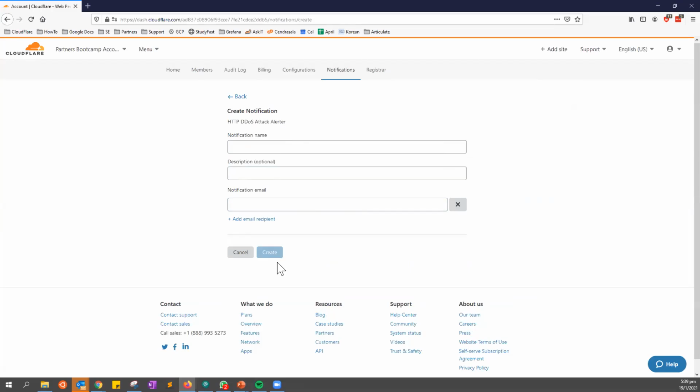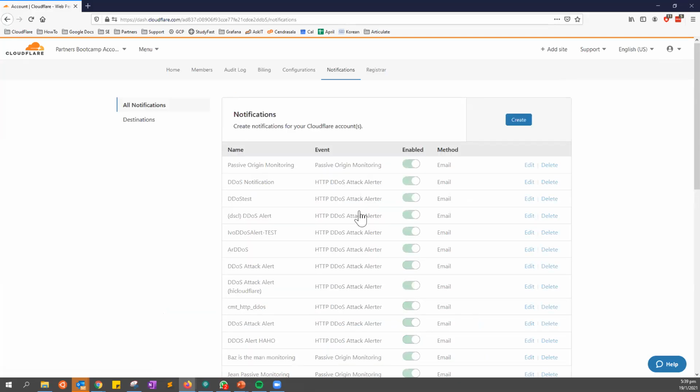So as and when there is an alert that is happening to your account, regardless of which zone, you will get the alert. So the alert applies to all the domains, not only for a single zone, because there is no way for you to limit.